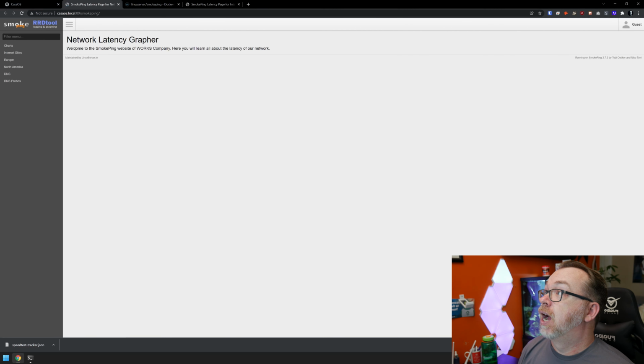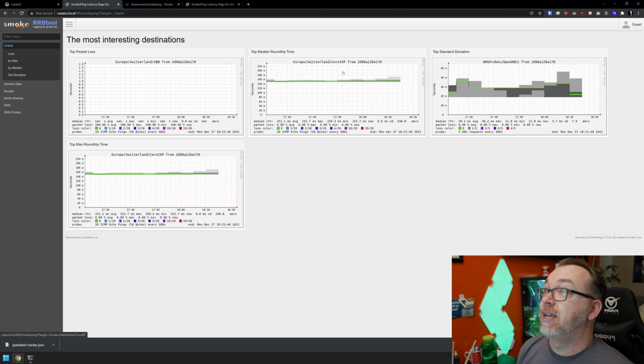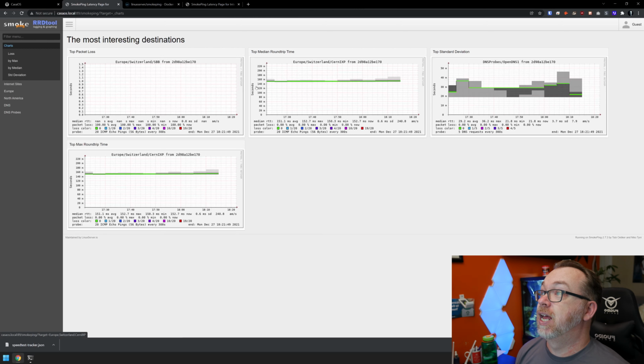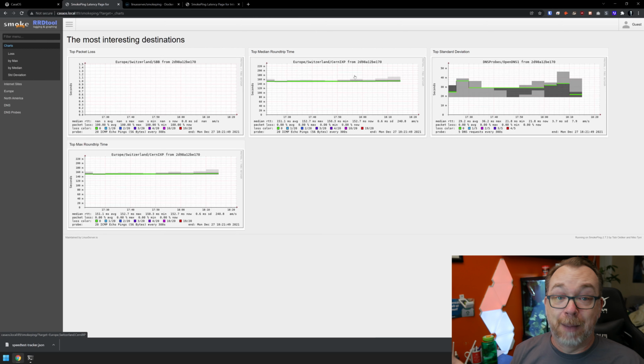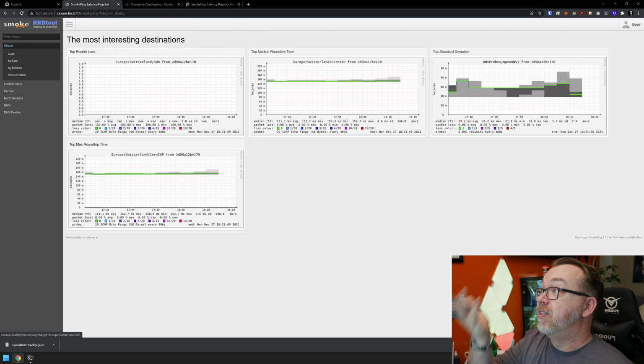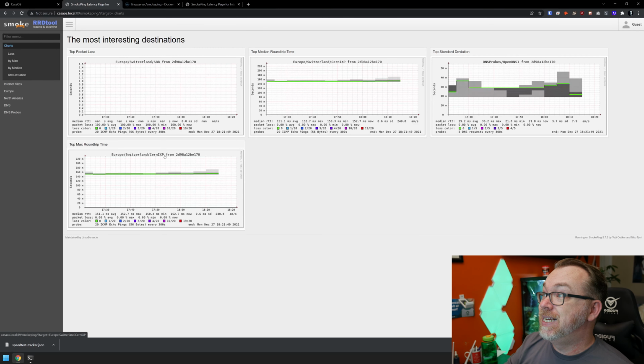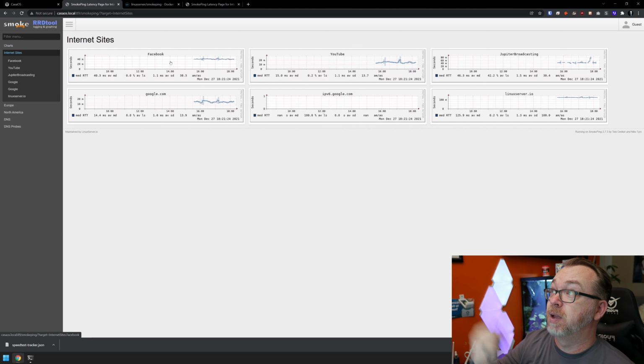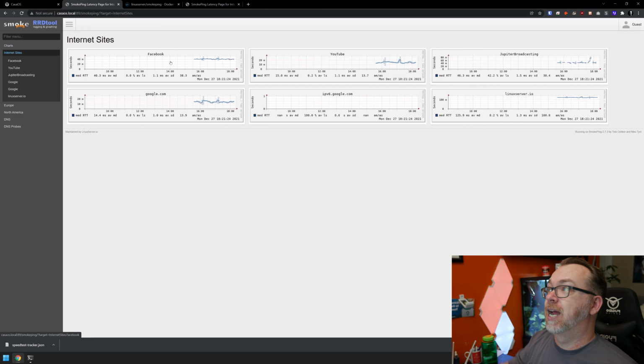If we come over to here, like it says here, it is a network latency grapher. Basically, what you can do is take a look at charts here and see what it considers the most interesting destinations and see how many milliseconds your server takes to ping that particular institution, whether it's, in this case, CERN or OpenDNS. Looks like they've got a few different CERN options there. We can go to internet sites and take a look at what it looks like when we ping Facebook or YouTube or Juniper Broadcasting or Google. You've got lots of options in here as far as what it will ping.